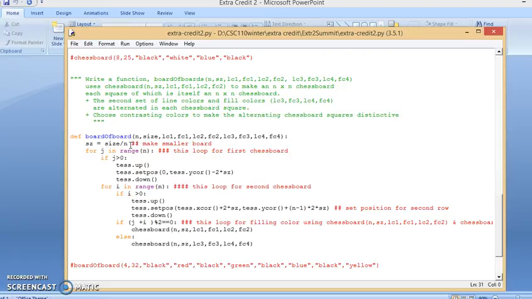because if it's bigger than that, it goes abroad from the turtle screen. And create a for loop j in range n. This creates a nested loop, a loop in a loop. And the first one is for j here, so set position for the first, and then create a second loop for i in range, and like this it creates the loop for the second board chessboard.